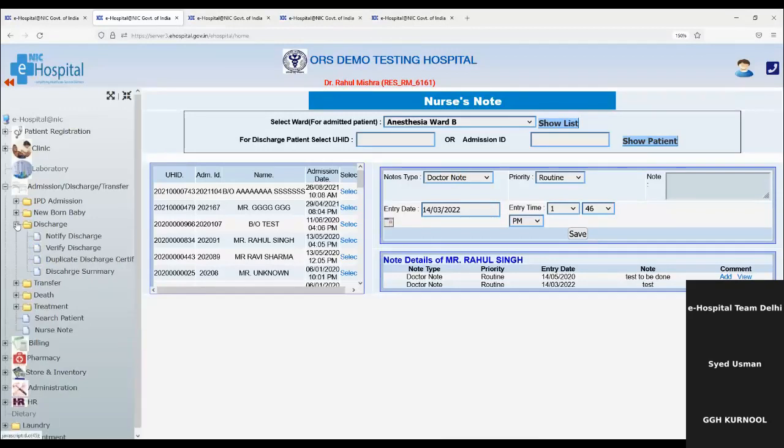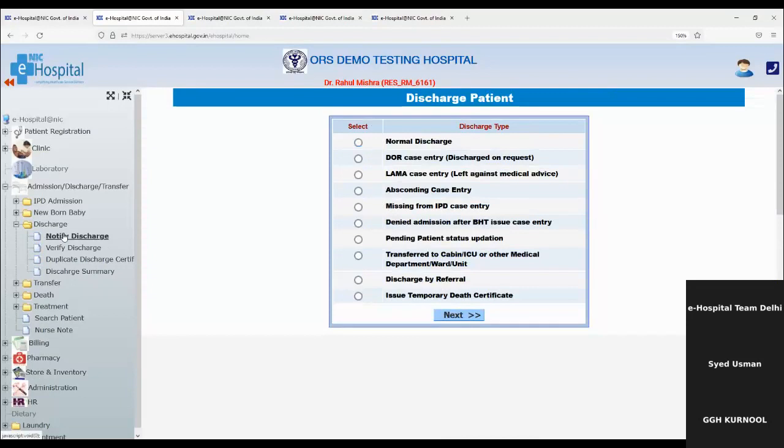Now the next process is discharge. For discharge, we have discharge types like normal discharge, DOR case entry (discharge on request), LAMA case entry (left against medical advice), absconding case entry, missing from IPD case entry, denied admission after BHT, pending patient status updation, transferred to cabin or ICU or other medical department or ward or unit, and discharged by referral. Also, in the case of death, we can issue the temporary death certificate to the patient. After that, we can move to the death case entry and the form 4 generation.